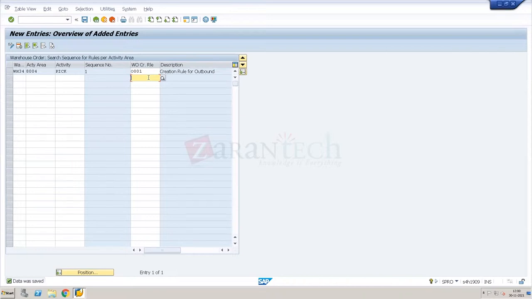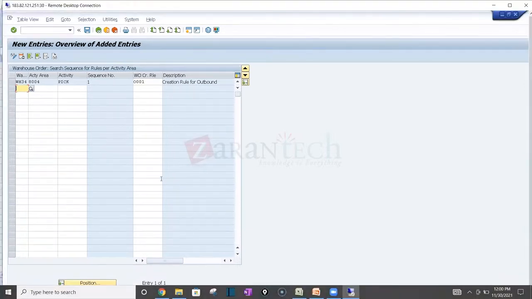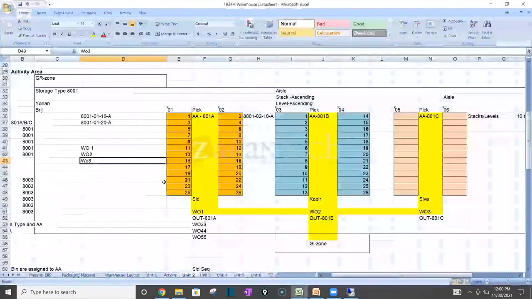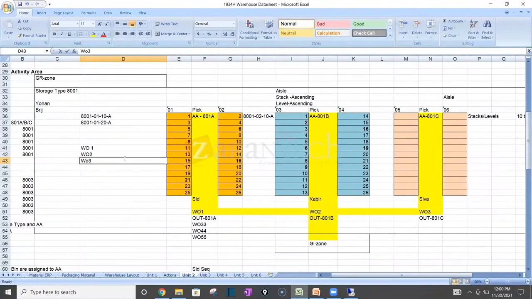For example, let's take the same area. SID is picking in the same area. And if he's picking for a customer who wants a special type of pallet, that special pallet can only accommodate, let's say, two tasks. Okay, so now the creation rule will be different. Generally the creation rule will be like this.